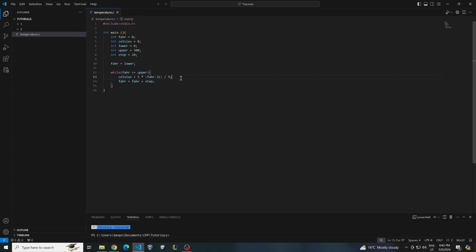One thing we also have to do is print out the result. So we're going to use the printf function. Next, we're going to type percent %d, tab, %d, new line. Then we're going to pass in Fahrenheit and Celsius.